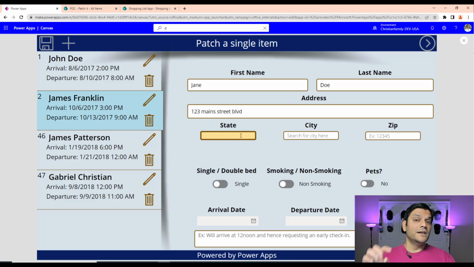Now keep this in mind, SharePoint is a delegated data source. But when it comes to the search, it uses the filter function, all right? And the filter function always starts from the first character. So I live in the state of North Carolina, so I'm just going to start by saying NOR. And the moment I do that, it gave me two options. There's North Carolina and then there's North Dakota. So I'll select the first one, which is North Carolina.